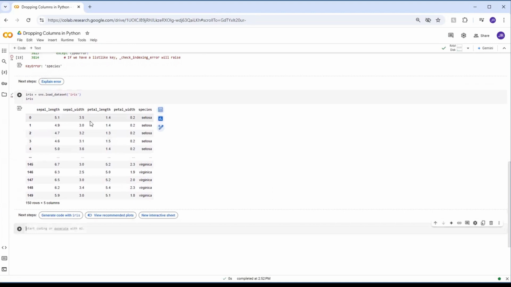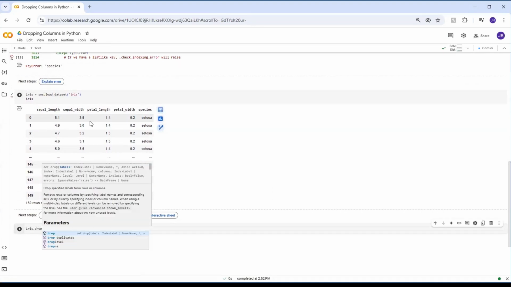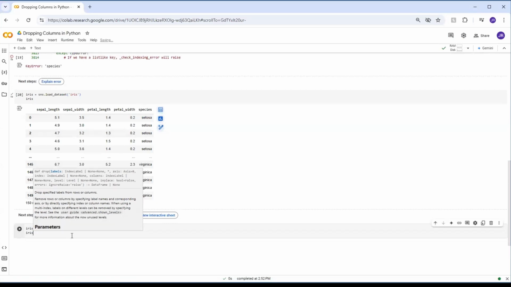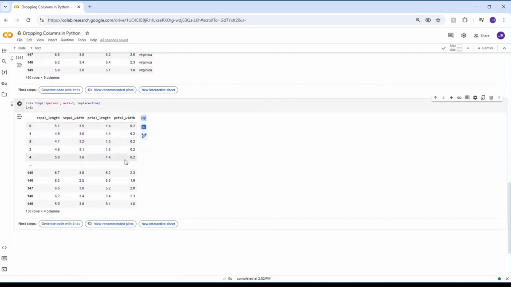So the next method we're going to go with is simply the .drop method. Here we could do .drop, and it's already typing it out for us. So we're going to pass through species. We're going to do it along the first axis, so axis equals 1, and we can set inplace to True. Now, once we run that, we can see the column's gone.